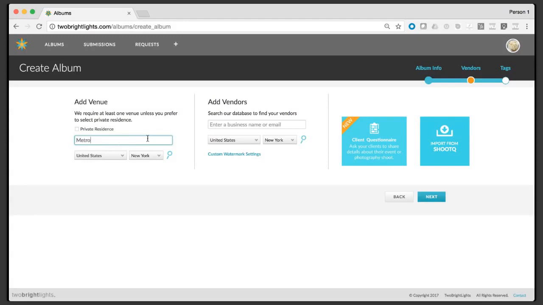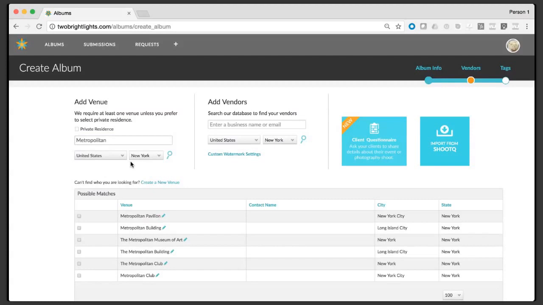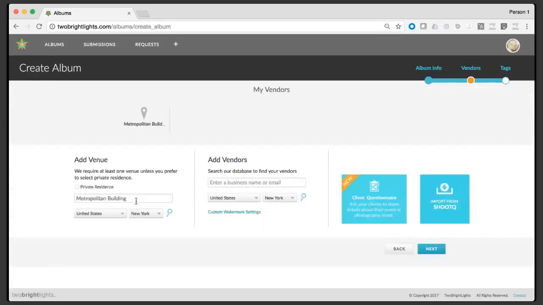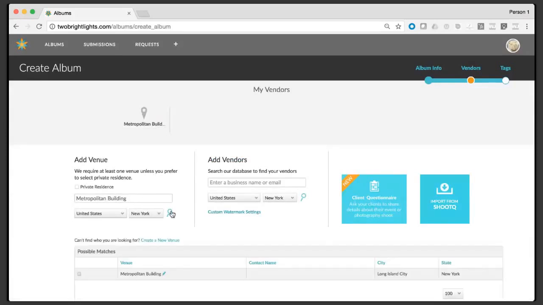So for right now, I'm going to do, let's see. Okay. Let's hit the magnifying glass. Okay, and they'll pull below. So what you'll want to do is choose the one that fits for the wedding. So Metropolitan Building. Once you see the venue that you want to select, click on the checkbox, and it will add up top. If you are searching for something and you find that it's not already in our database, what you can do is you can create a new listing. So hit that magnifying glass, and what you can do is hit create a new venue.